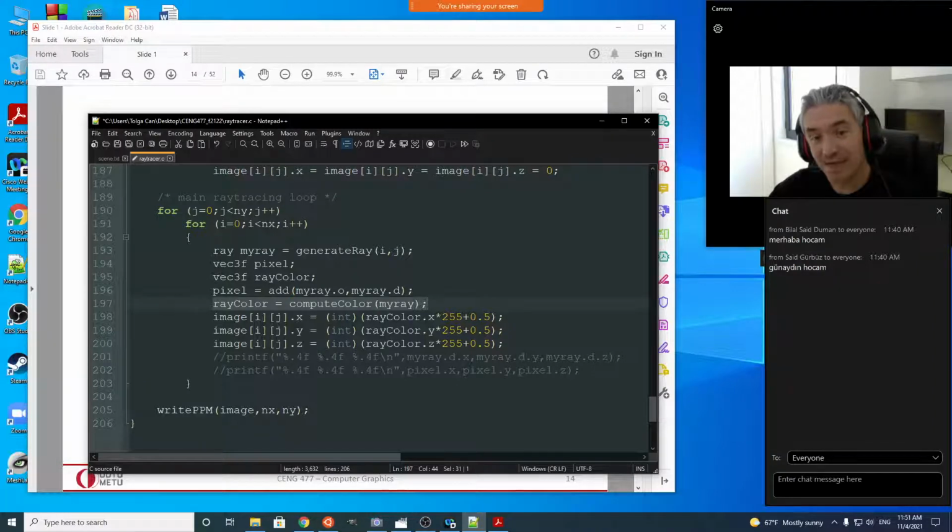Just before I write this R value, which is between 0 and 1, I multiply it with 255 to scale it to 255, and this is nothing but rounding, actually. If you don't add this 0.5, if you just convert a floating point value to an integer, you're basically truncating it. But if you add 0.5 and then truncate it, it establishes a rounding operation. So what I write here is just converting the values between 0 and 1 to 0 and 255.